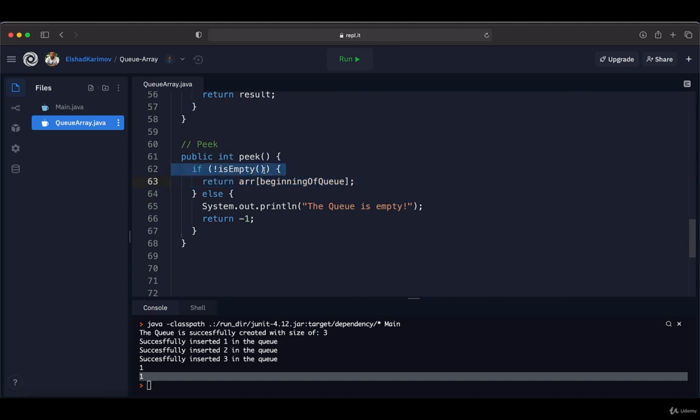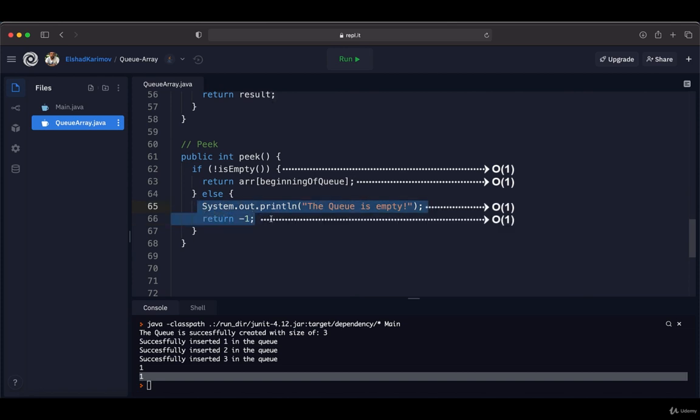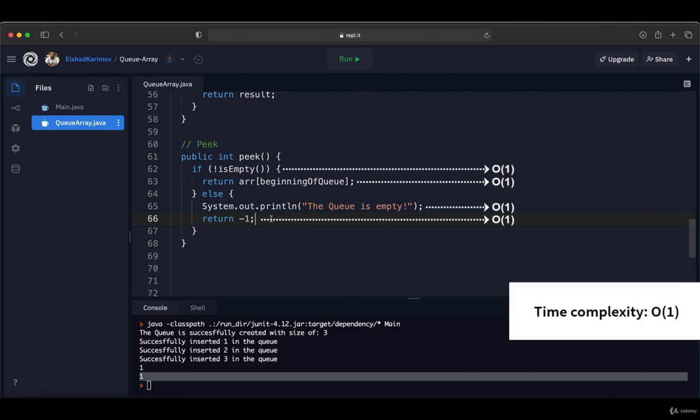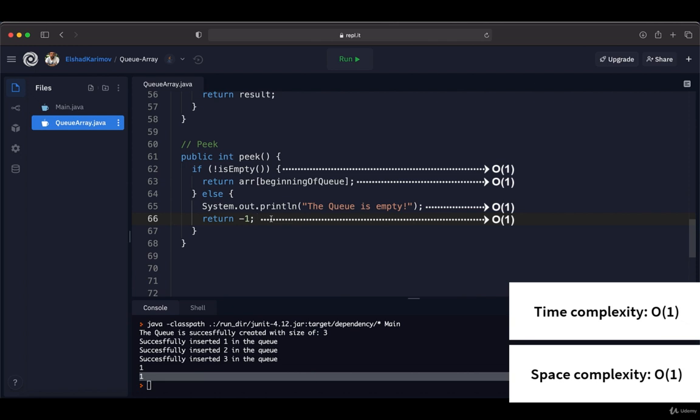The isEmpty method is taking O(1) time complexity, so this if condition will take O(1) time complexity. And we know that accessing an element of an array using its index also takes O(1) time complexity, so this one also will take O(1). Then at the end, we are returning a message to the console saying that the queue is empty and returning -1. So these two lines of code also will take O(1) time complexity. If we combine all these complexities together, we get O(1) time complexity. The space complexity is O(1) because an extra space is not required to return the beginning of the queue. That's why space complexity is O(1).